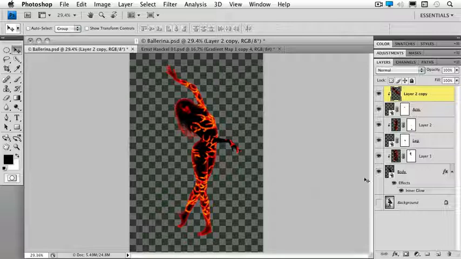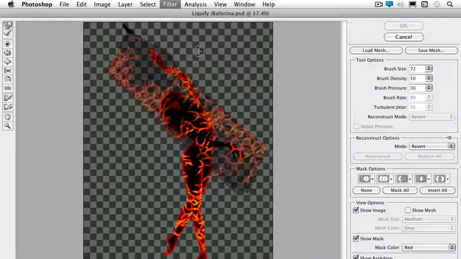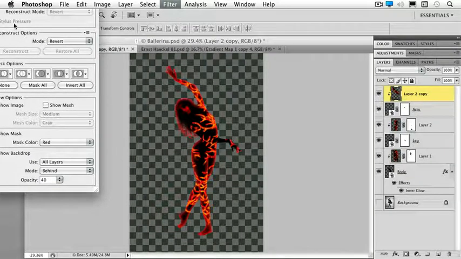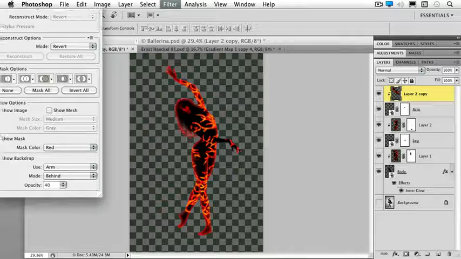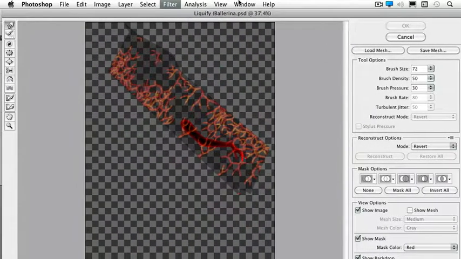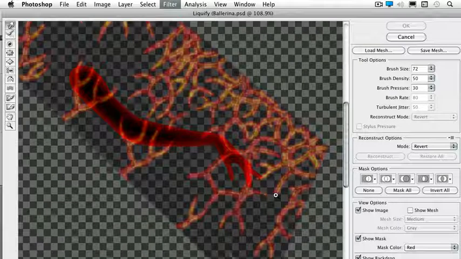Hit Return. Once again, go into Filter, Liquify. And now we really are starting to get a little too complicated to see what's going on in here. So once again, I'm going to drag this over and up. And instead of using all layers, we're going to choose Arm. So when I come back in, you can now see that we're just using the arm as a silhouette layer. I'm going to zoom in on that.